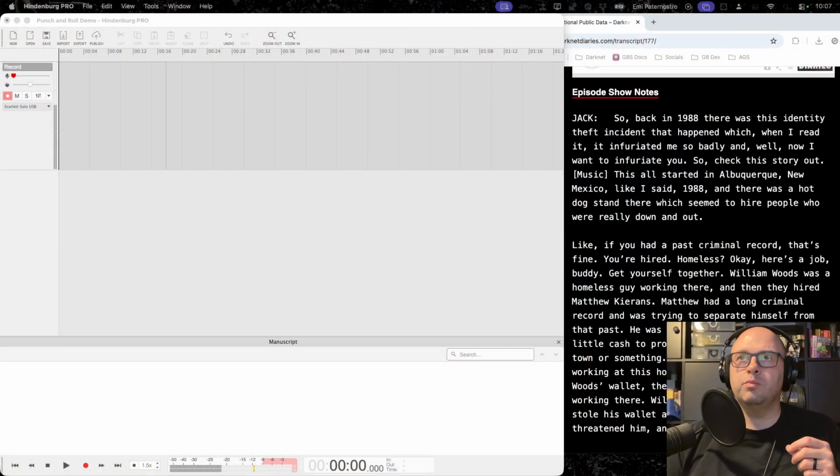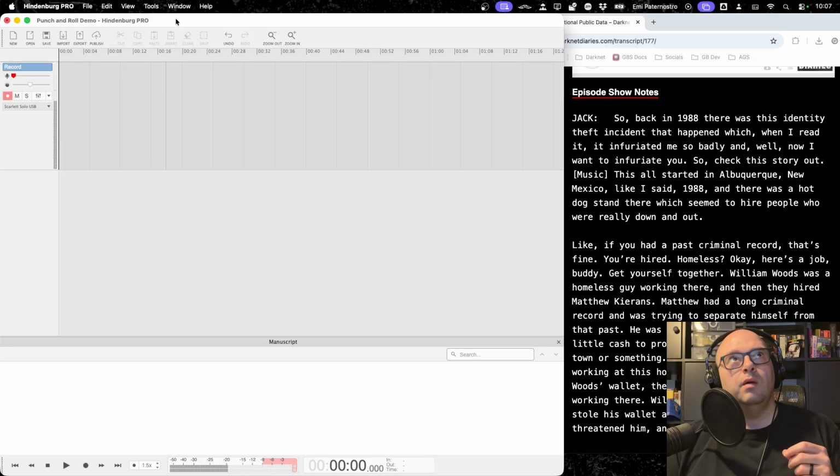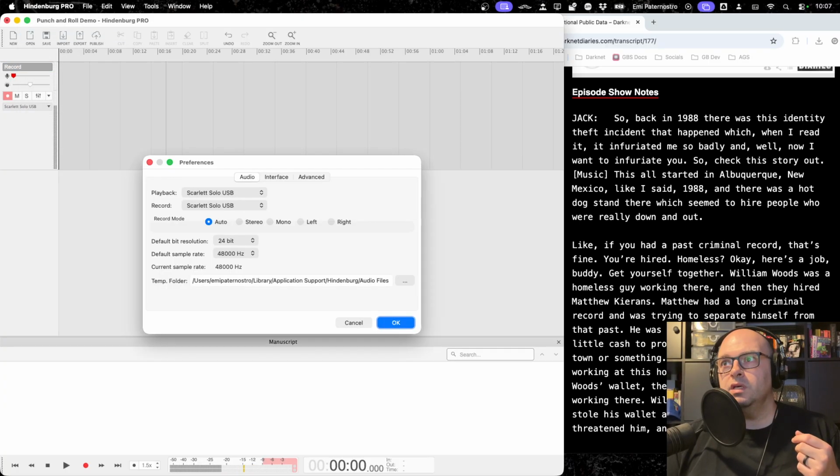In order for this to work, we do need to set up a few things first. So I have a Hindenburg project ready to go here. I'm going to go into the settings, and I am going to just check a couple of things, make sure that everything is set up correctly.